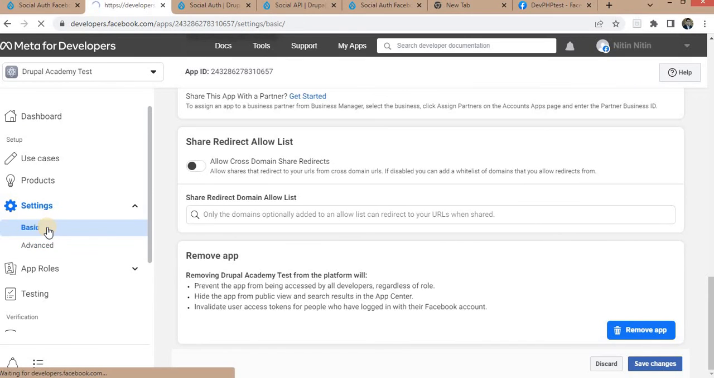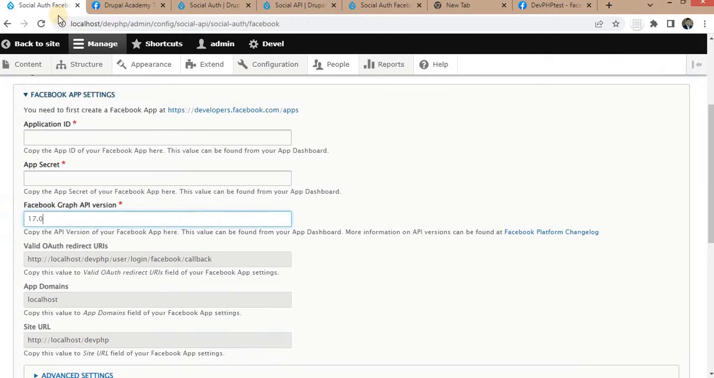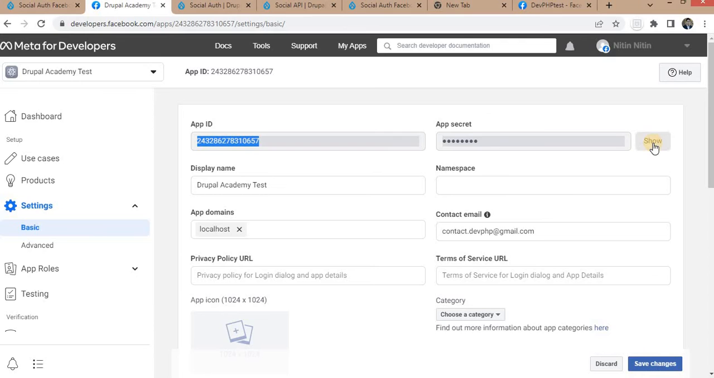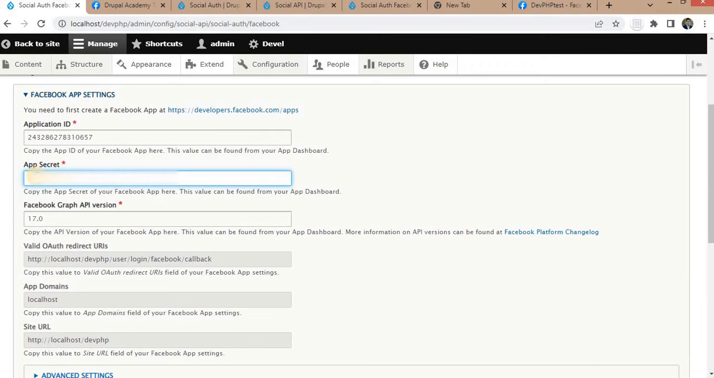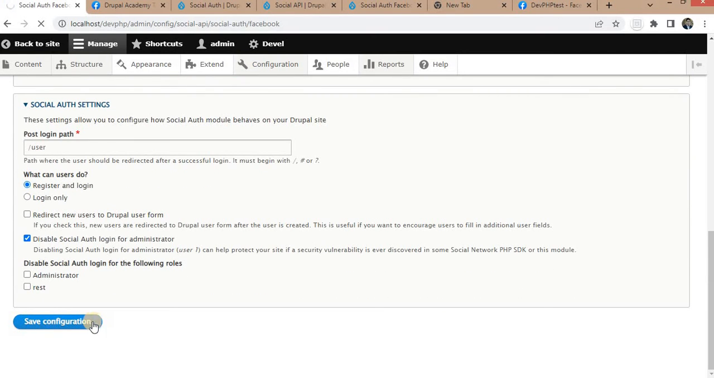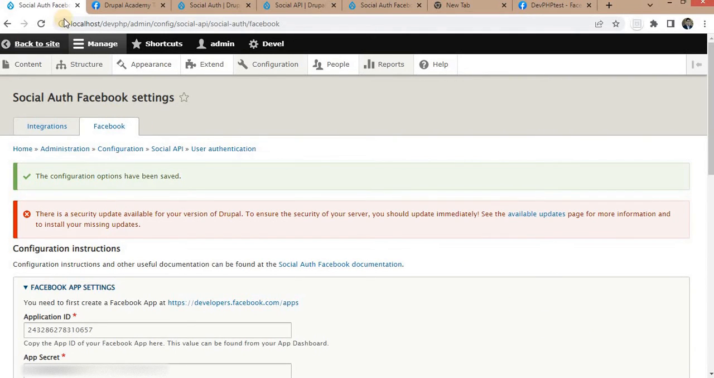Now click on basic. On the basic page you will get this app ID. Copy this app ID and paste it inside this Facebook app setting form, and also the app secret. You can click on this show button to show the app secret. Copy this app secret and paste it into the app secret field and click on save configuration. We have created this app successfully.